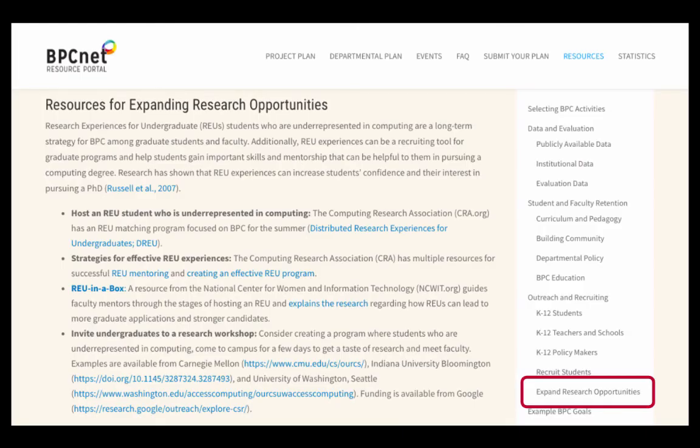Okay, and here's an example of what you'd find for one of those. So expanding research opportunities, at the bottom right on that menu, you can see here it's got a little paragraph, a reference, explaining why this is helpful for BPC, and then some specific resources that can help you get started on this BPC activity or on activities related to expanding research opportunities. And each of the categories has a similar curated set of resources available to you.